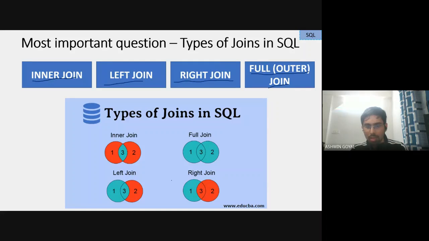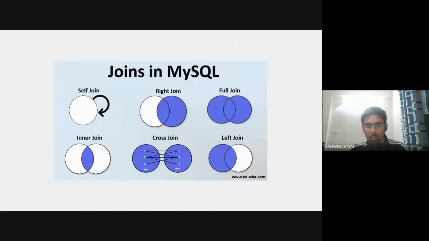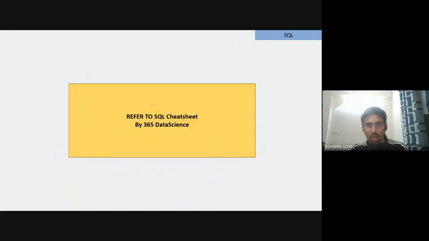These are some pictures to help you understand the joins in SQL. And yeah, this is the cheat sheet I was looking at. I was teaching you from this cheat sheet only. This is by 365 Data Science. They've made this an open source kind of a cheat sheet, right?